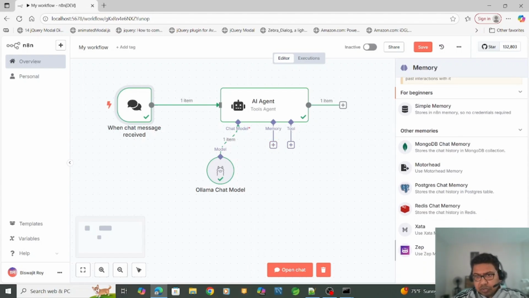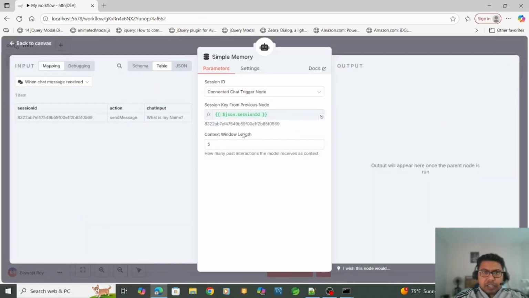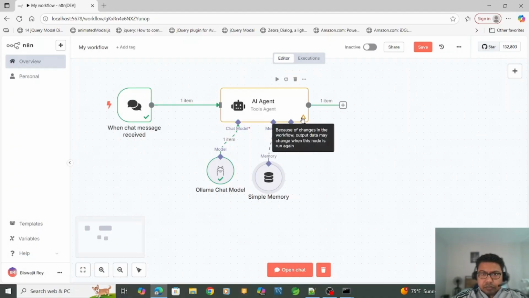These are the memory options we have. For now, we'll be using a simple memory. We are just adding a simple memory, and we are setting the context window length to 5, so it will remember the last 5 chats. I can change it to 10, but let's leave it at 5. The more I increase it, the more old data it will keep, and then it will get the context out of that old data. So now I have a simple memory. Now let's save it and test it.